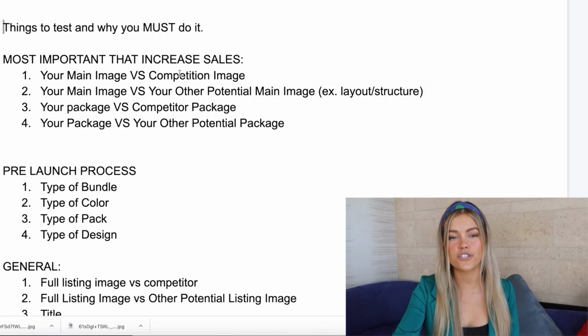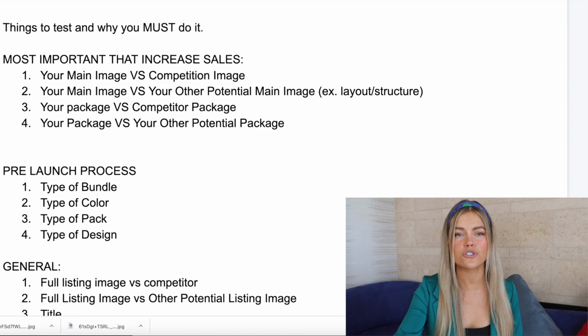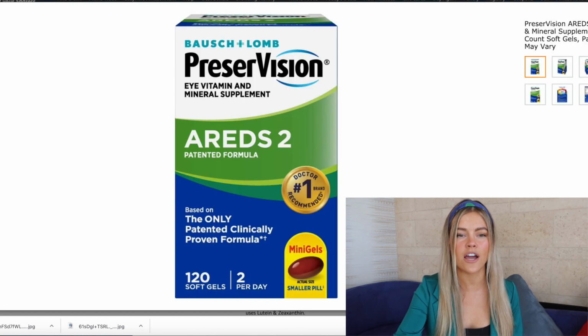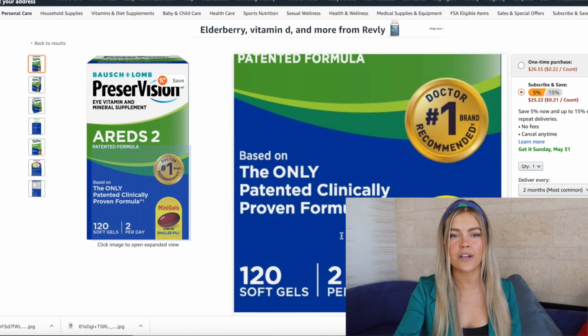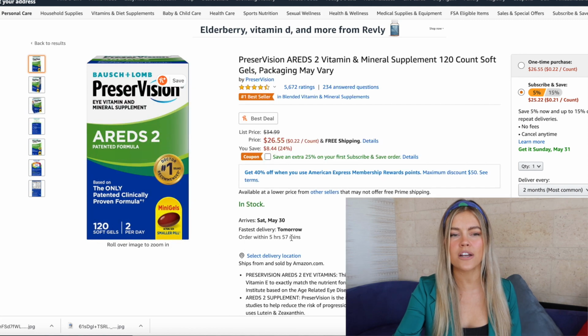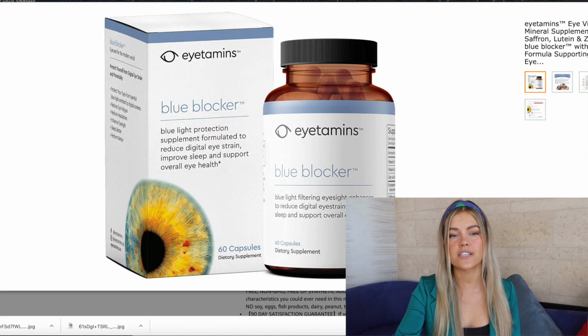So here's how it works. You have your main image versus your competitor image. Now I'm going to be using these two listings right here. I've already downloaded the pictures. It's going to be this product, an eye supplement, versus this one right here.